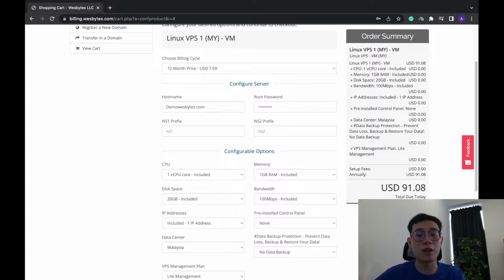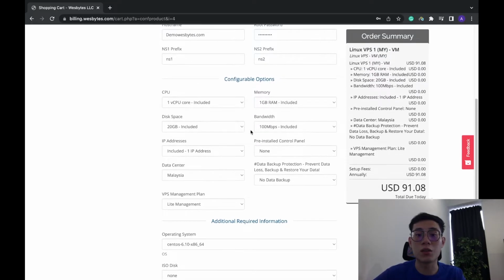If you have any prefix name you want to add, you can add it here. So these two columns: NS1 stands for name server 1, so it's name server 1 and name server 2. You can type in the prefix name that you want. For the demonstration purpose, I will just simply type NS1 and NS2. Right, so next, which is the configurable option.